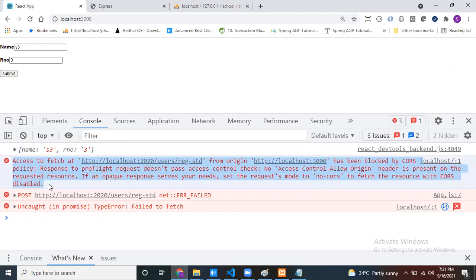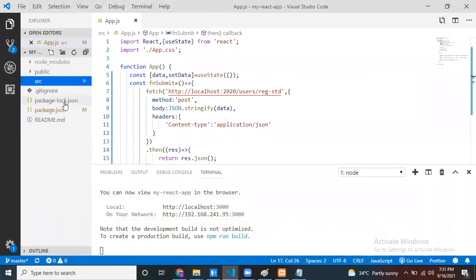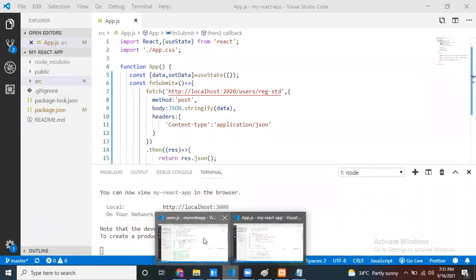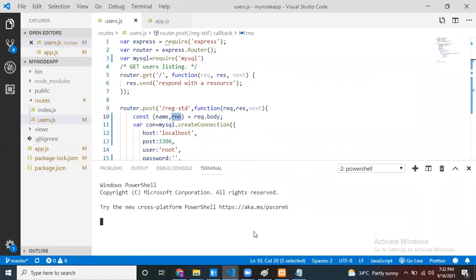CORS error. Just go through the CORS video in my Node.js course to understand why you get this CORS error and how to handle it. Simply, I can say this CORS issue you have to handle on the server side, in my server application, by using one library. CORS is the library. First of all, install that library in your server application: npm install cors --save.